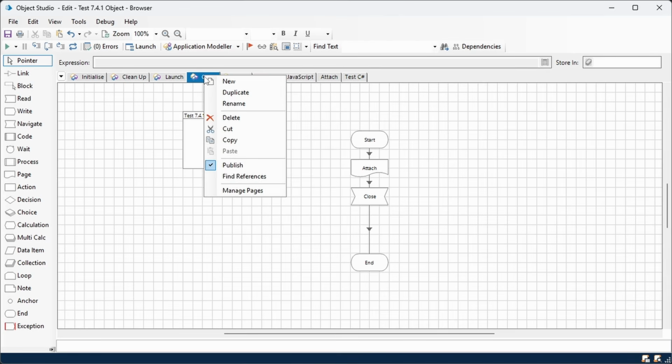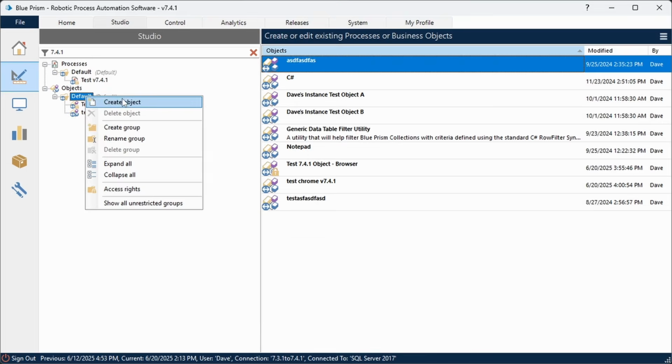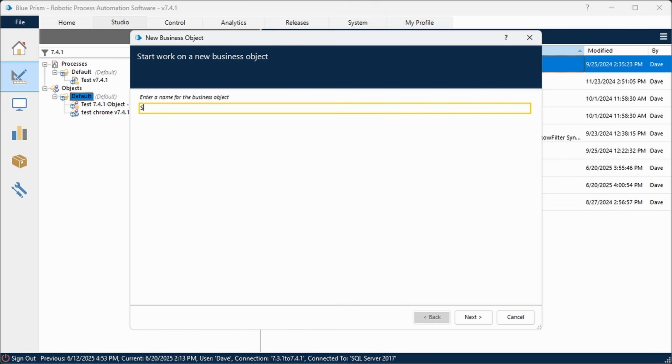Okay, and then do we want it to do something? It can. Oh, you know what? You know what we have to test? We have to create a second object because we need to make sure that a second object can attach. Second, let's see, test 7.4.1 object browser second.